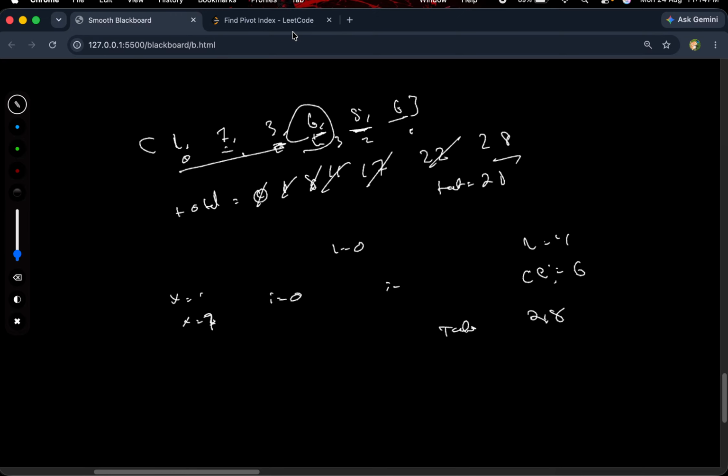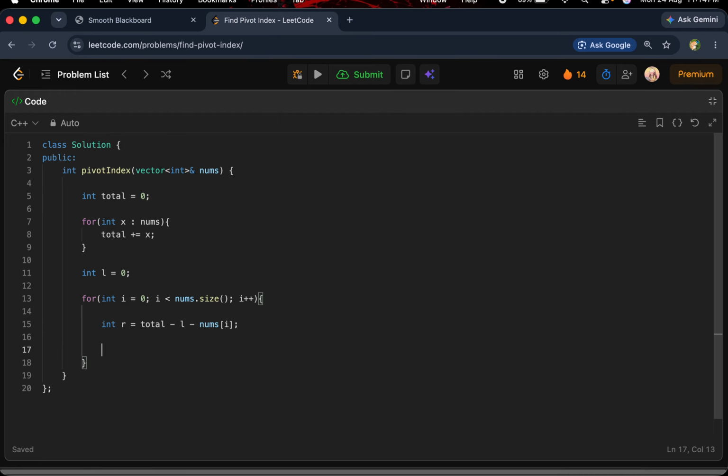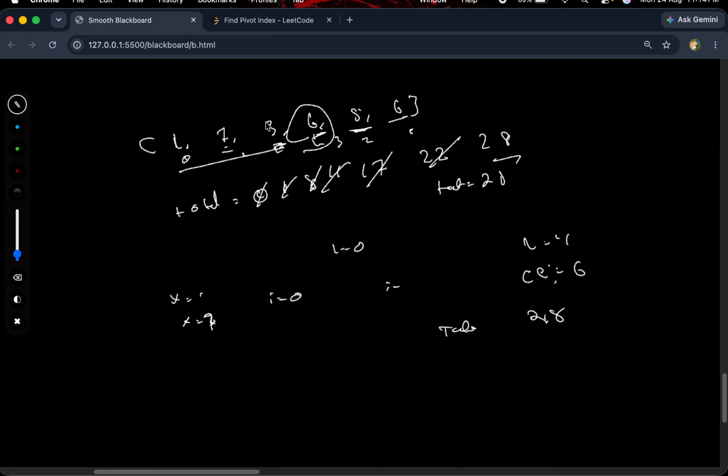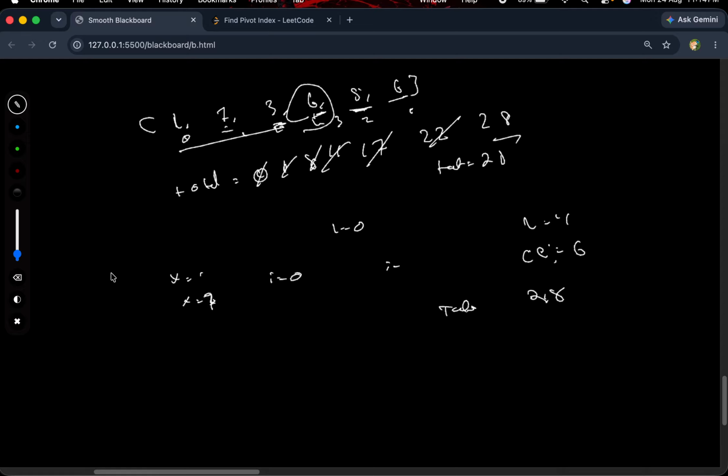Now we have to check if left is equal to right, return i. So for this example, left becomes 11 and right also becomes 11, so we return this index, index 3. Otherwise we have to update the left sum.